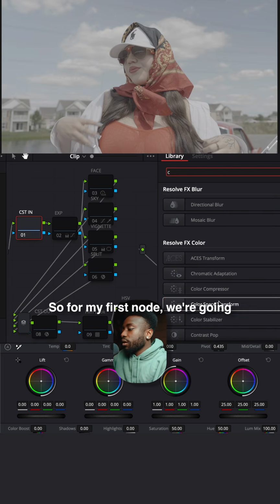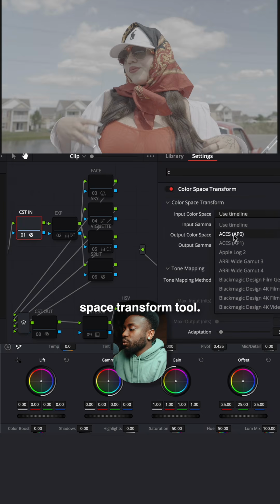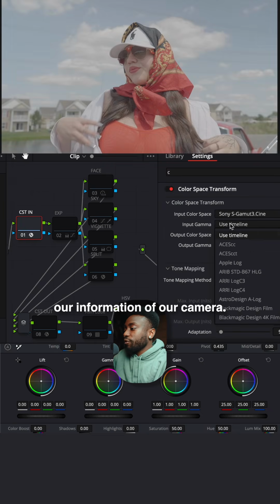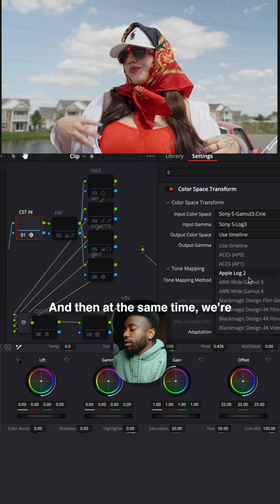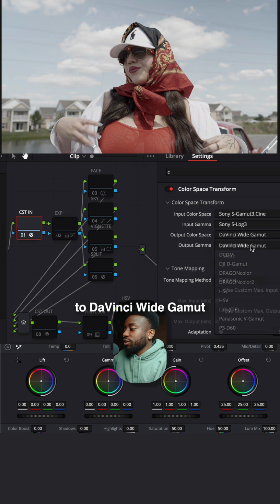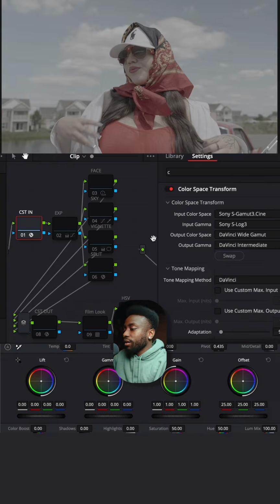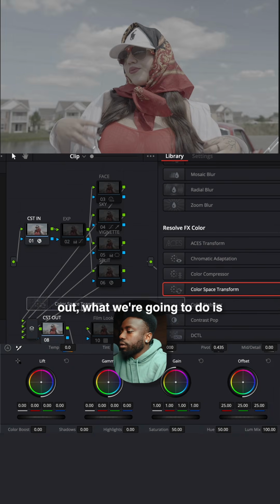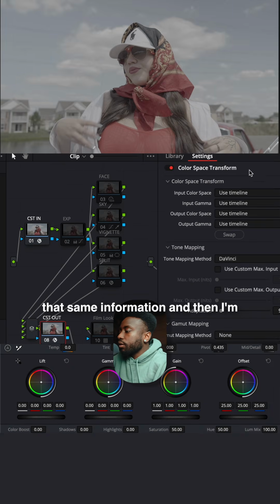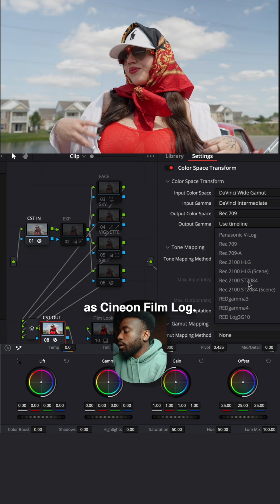So for my first node, we're going to come over here, we'll put the color space transform tool. We're going to put in the information of our camera, and at the same time, we're also going to transform this to DaVinci Wide Gamut and DaVinci Intermediate. All right, so then coming over to our CST out, we're going to input that same information, and then I'm going to put it as Cineon Film Log.